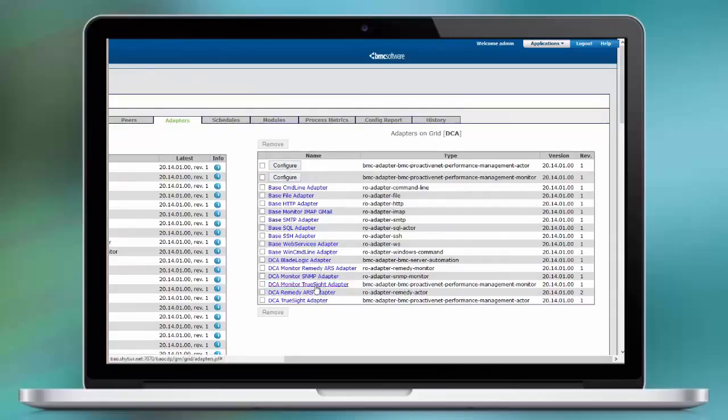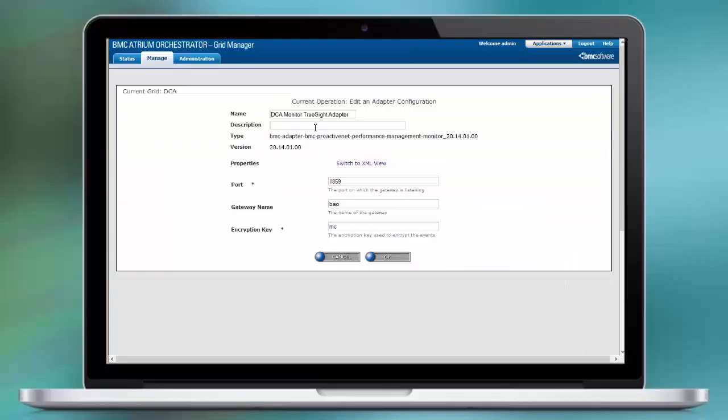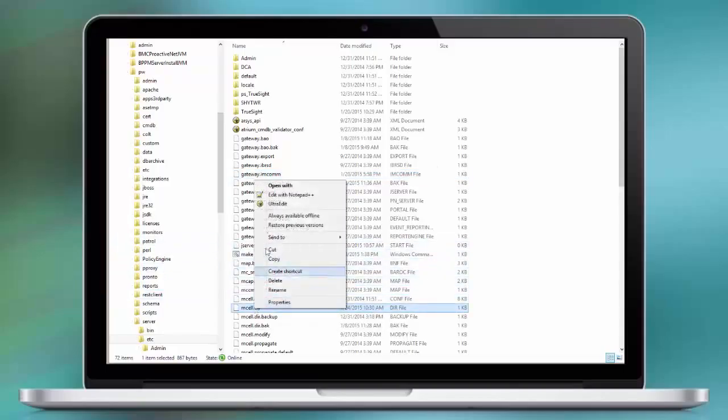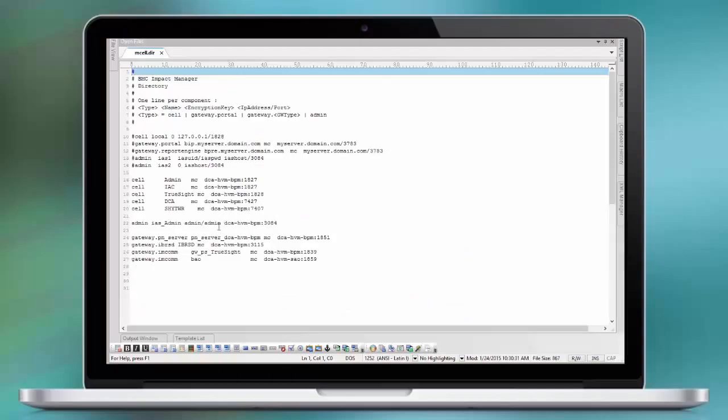As you can see here, I already have a pre-configured monitor and actor adapter for TrueSight, and we're going to review the configuration. The monitor adapter name doesn't really matter at this point. What matters is the port number, the name of our gateway, and the encryption key. The gateway name is representative of our gateway cell. On the mcell.dir file on the TrueSight server, we are going to review and enter this information.